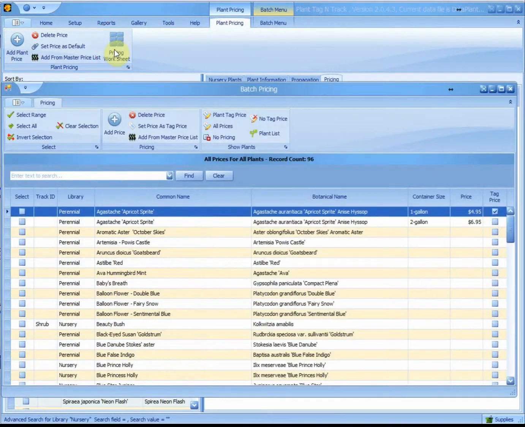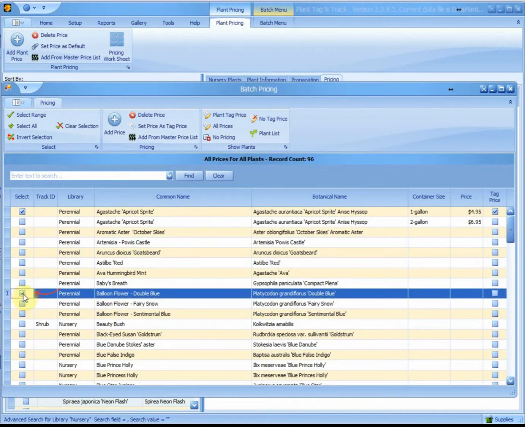Before we go into the pricing, let me just make a comment on how you select plants in the pricing worksheet. You can select a range, you can select all your plants, you can clear your selection, and you can invert the selection. Inverting a selection just means you select the plants you don't want, then click Invert Selection, and those plants will be deselected and all the rest of the list will be selected. To select a range, select your beginning, select your end, and click Select Range.